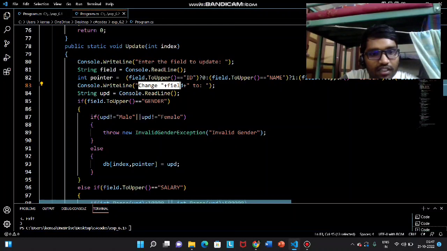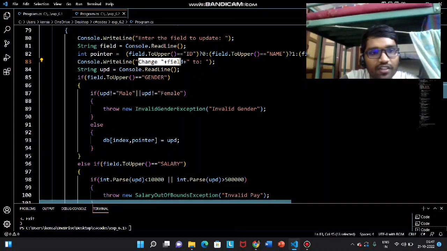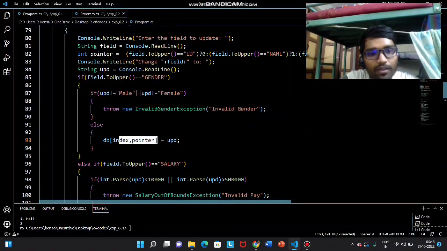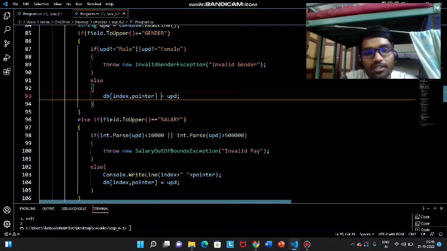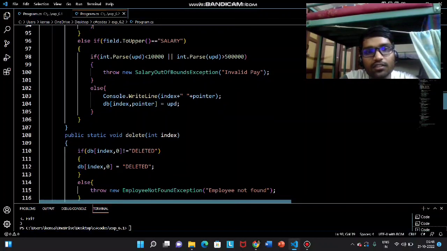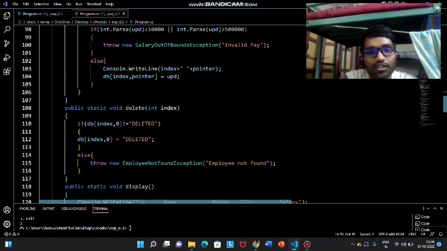So if the field is gender, then these are the different fields, right? So in that field, what is the pointer? So at that pointer we'll be actually inserting the updated value. Otherwise, if the gender is again not male or female, we will be raising the same exception, invalid gender exception, and the same is for the salary. And while updating, we will also be checking for all these exceptions.